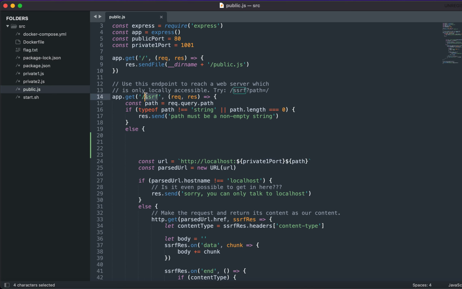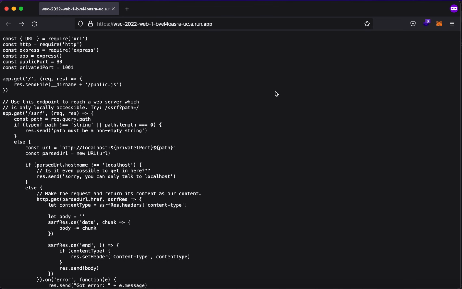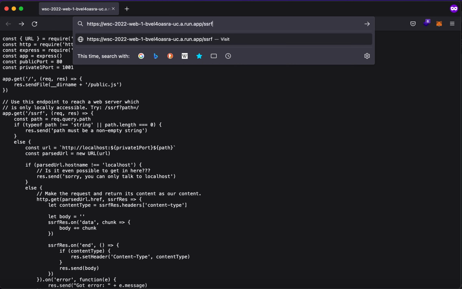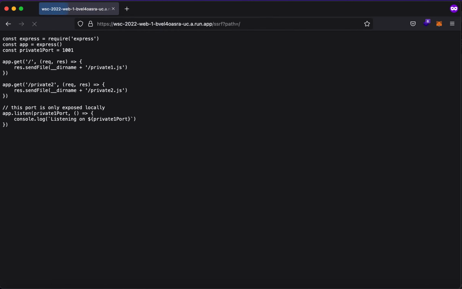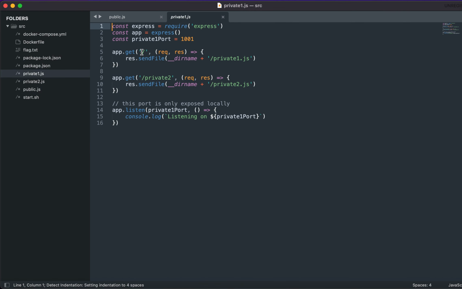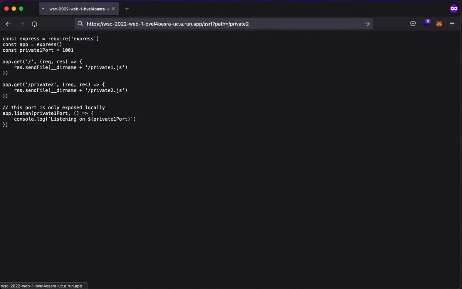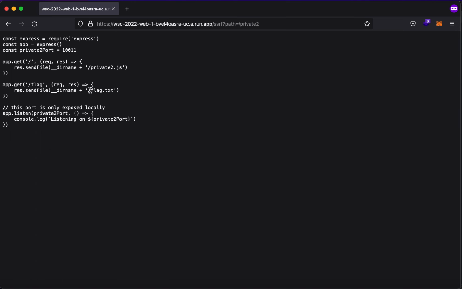Let's go through the comments first. It says use this endpoint to reach a web server which is only locally accessible. As you can see, it is making our work a bit easier. So let's go to SSRF with path equal to this, and this is what we had read here. If I go to slash, it will give me private1.js. But what if I were to go to slash private2? Will I have access to the contents here? As you can see, I have access to the contents here.